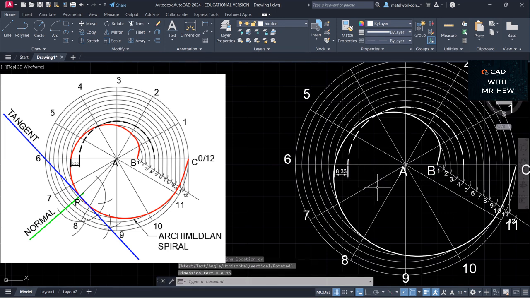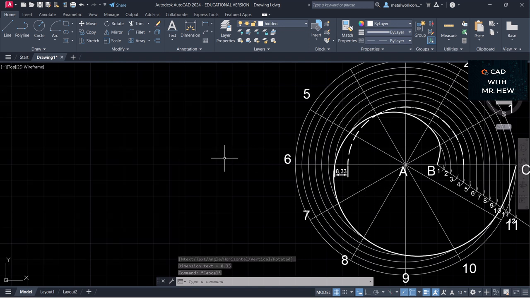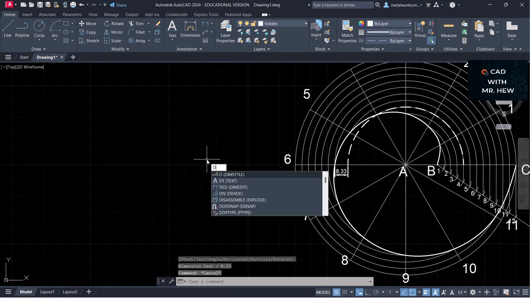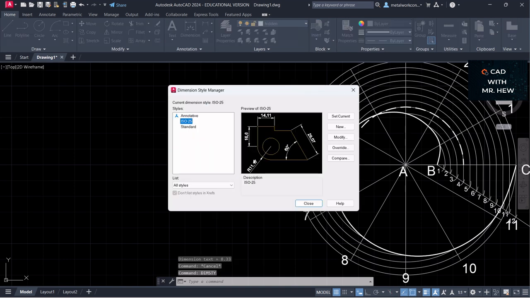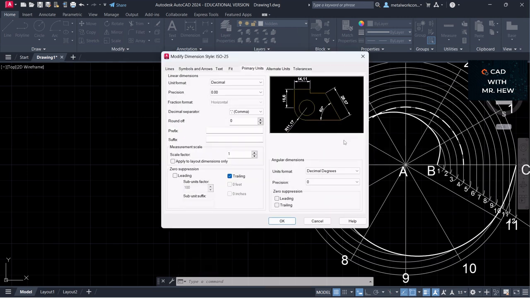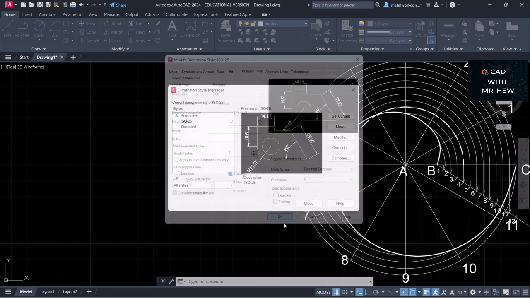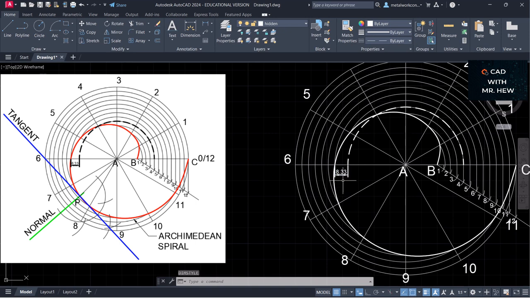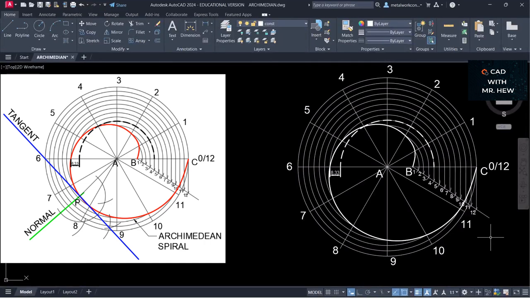All right, that is 8.33 millimeters. We can actually type dim style, go to modify, and change the comma to a full stop or a period. So we change it from comma to period, press OK, close, and there now it is 8.33 millimeters.